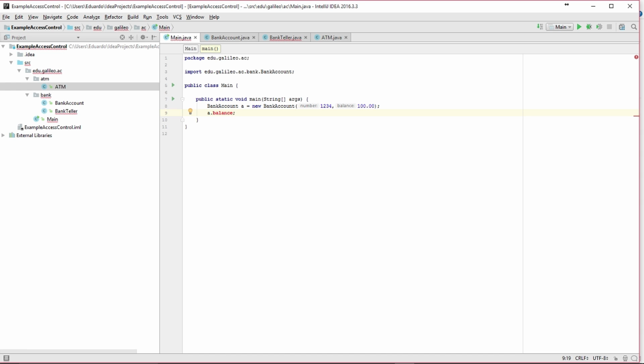And we will try to deposit to the account. As you can see, IntelliJ shows an error because we try to access attributes and methods that are defined as private or protected. Now let's try to make a deposit by using a bank teller instance and make withdrawals from an ATM.